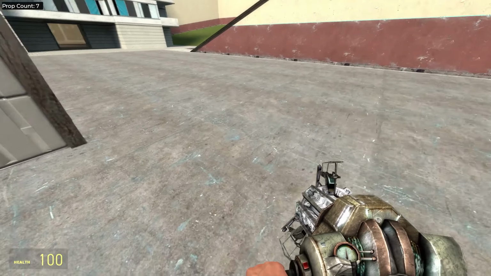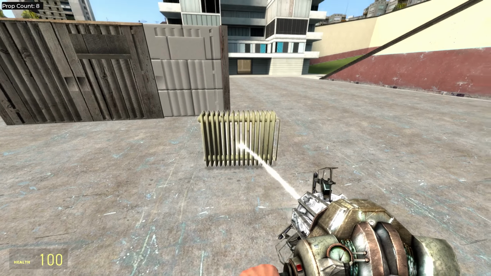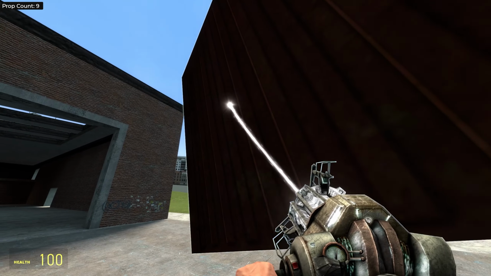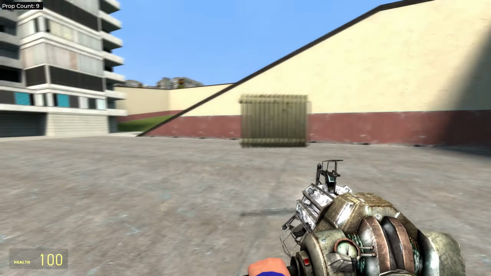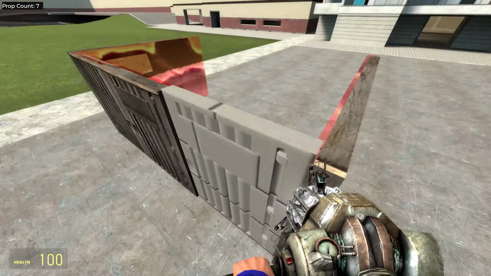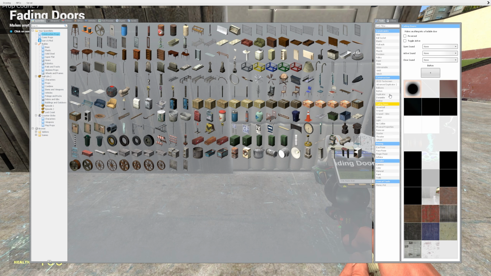So you can make any prop in-game a fading door. For example, this can be a door, or this if your server allows it. But what you want to do is, for example, this prop is going to be the door in this case, so you're going to want to go into tools and select the fading door tool. Now you're going to select the button you want to use to open it. This is also the button which we will tie with the keypad.